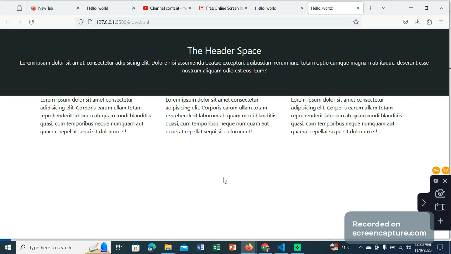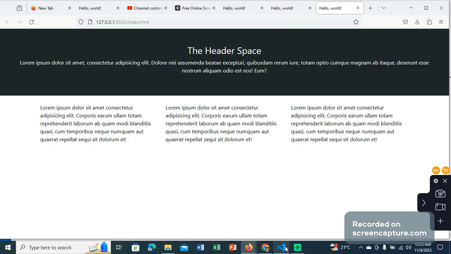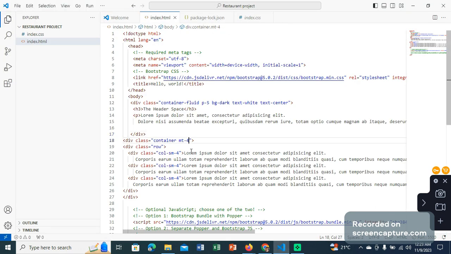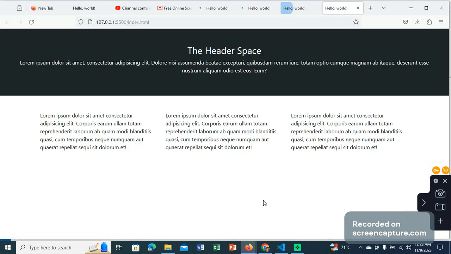Let's go back and touch the margin top again to give some more space. Let's make it 4 and see. All right, let's make it 5 now. Let's see this. All right, so this is okay. Now you know this gives us a familiar shape.